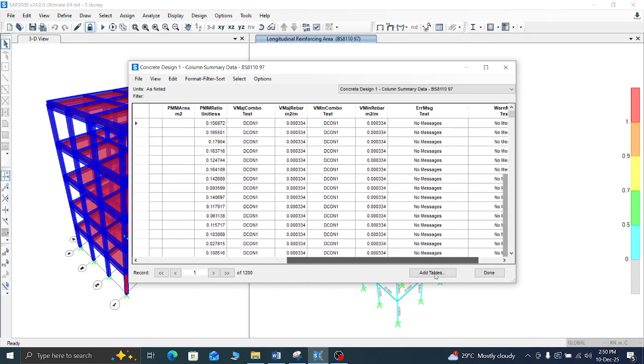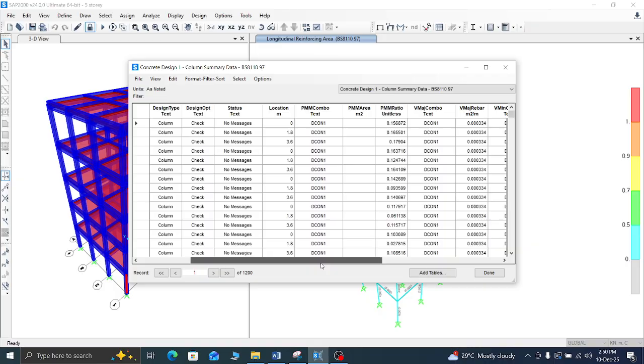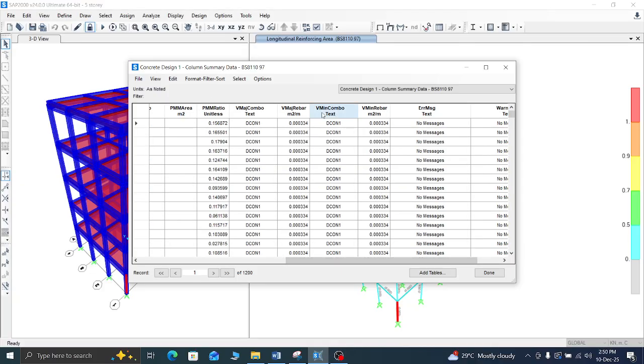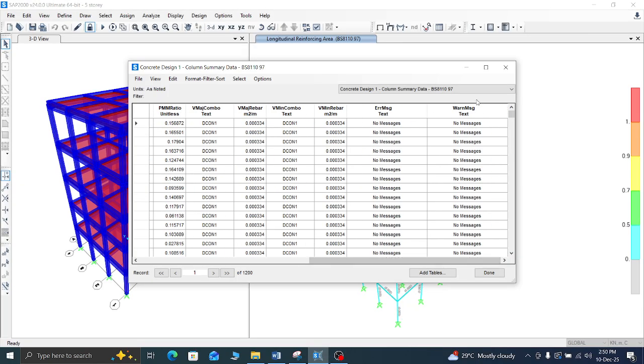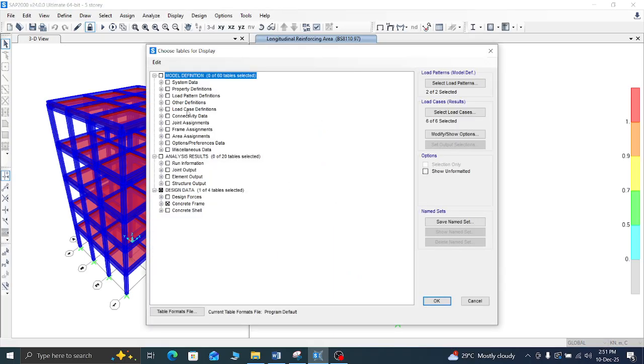Here you can see the member detail, member number detail, column detail, design option checked, and location also there, all the details are here, right? So if you need any other details as well, you can get shear force and all other things also. You can select and analyze results, run information also you can get here.